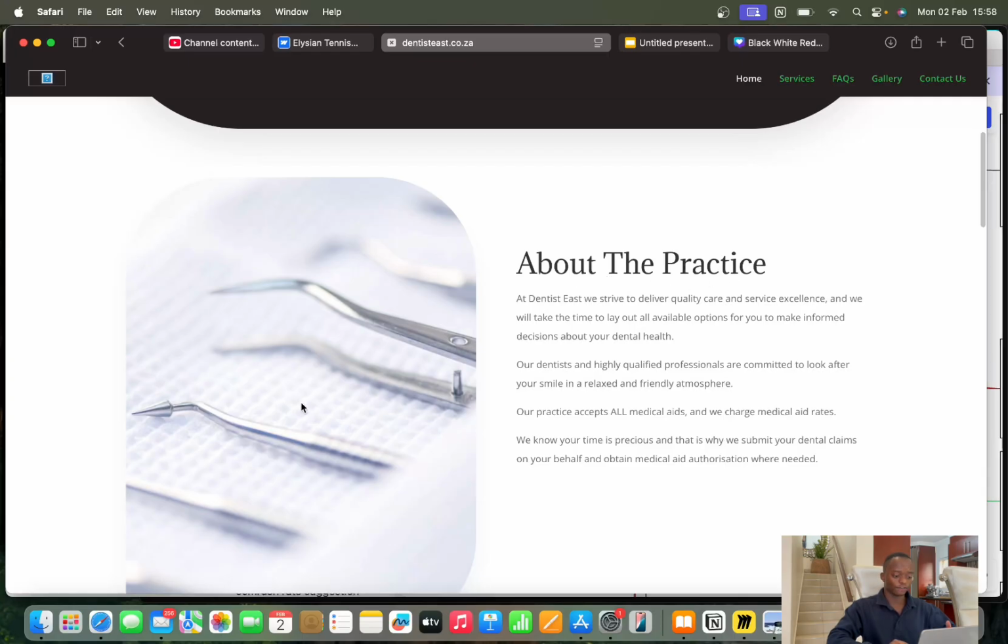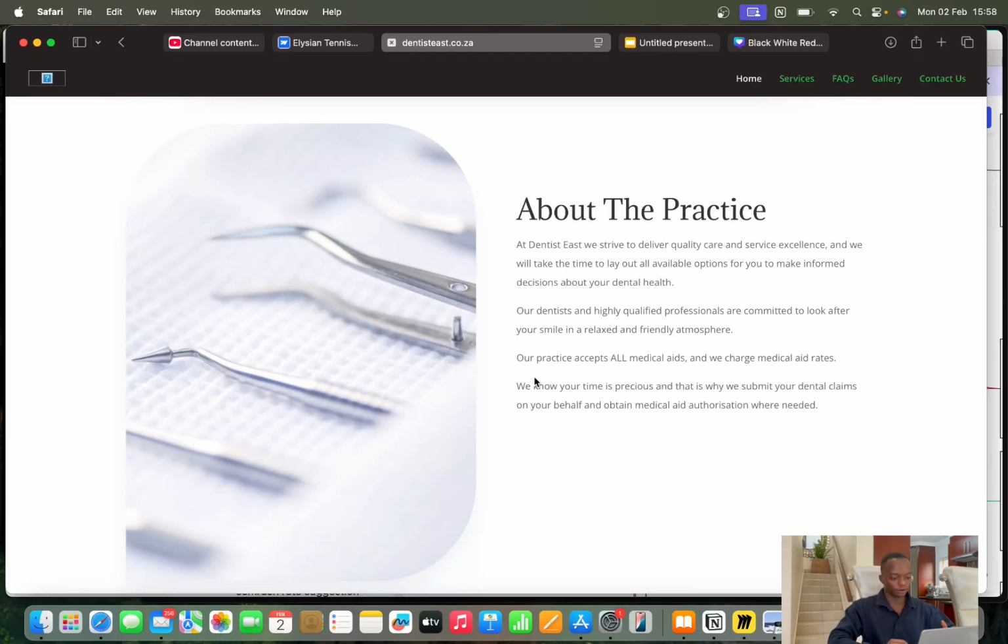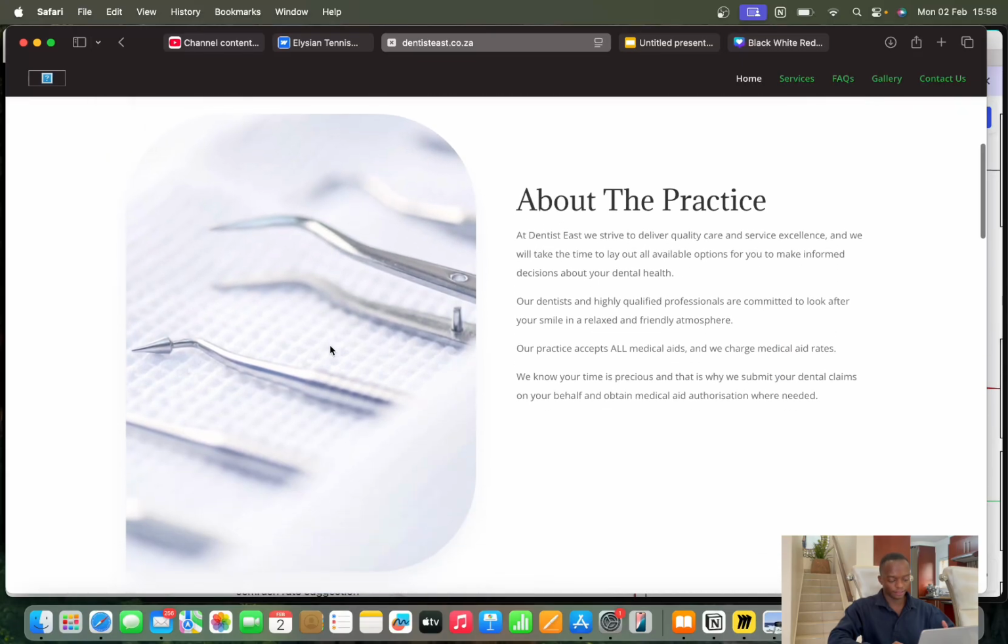So after that, we have an about the practice. Here you have a stock image. So you could have used this opportunity to put a picture of your dental practice, right? Or a picture of you and the team, or something like that. Or a person possibly smiling. Then you have a little text here about the practice. So we'll quickly move on. But that's how you can basically improve that.